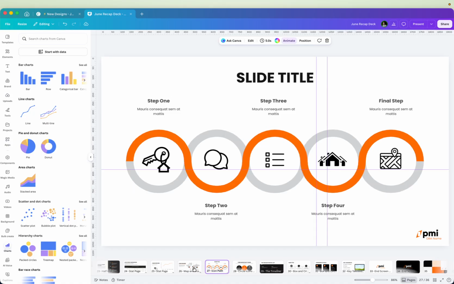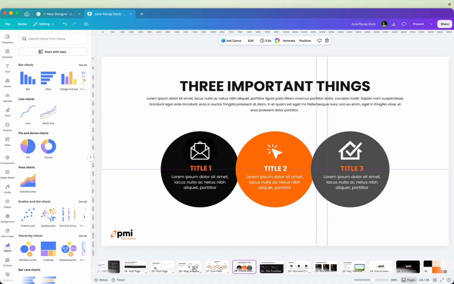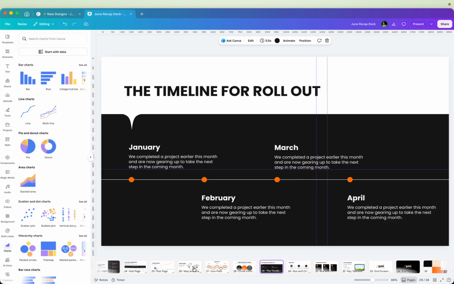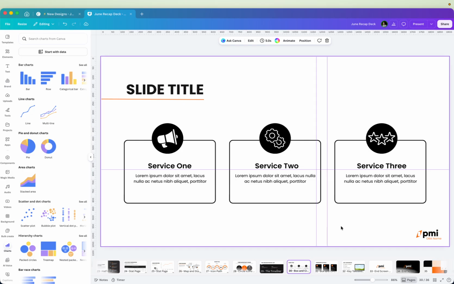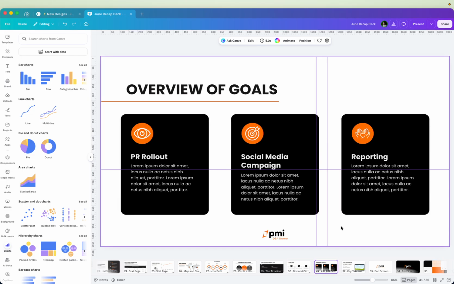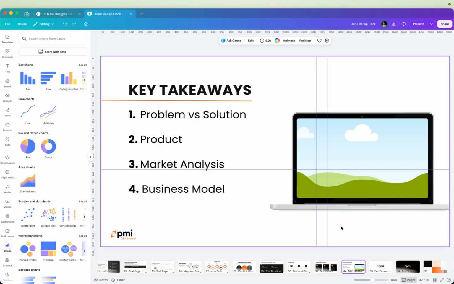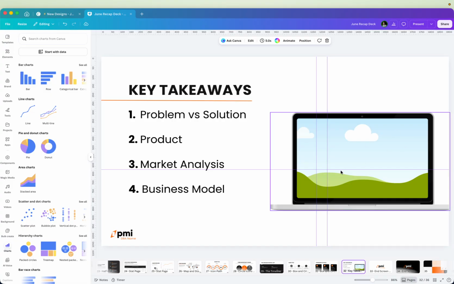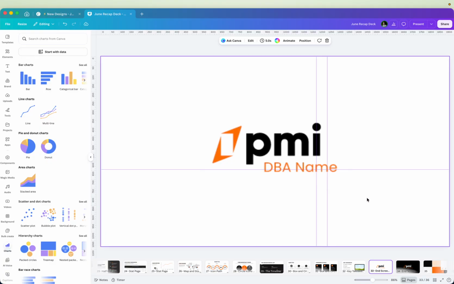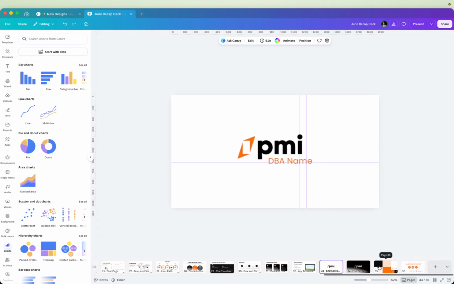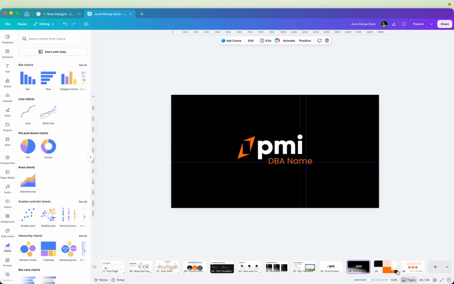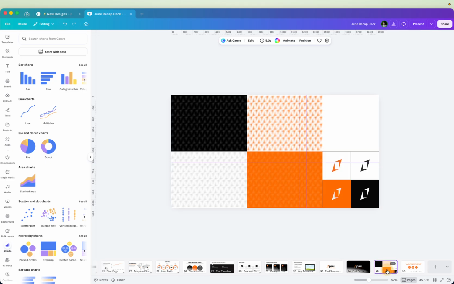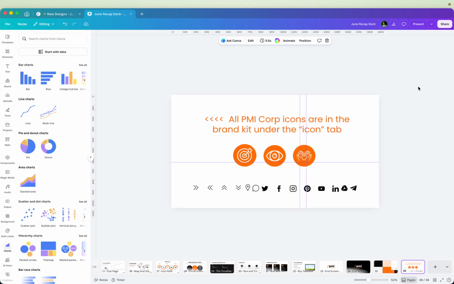So anyways, as you can see, more slide types, so many slide types. And then you could do a timeline, highlight some services or goals, do a screenshot. And then this looks pixelated because it's a pixelated version of this logo. My apologies. But then you would put your logo here at the end, which would be a vector and look really good. And I have a couple other icons here on the back if you want to use those.